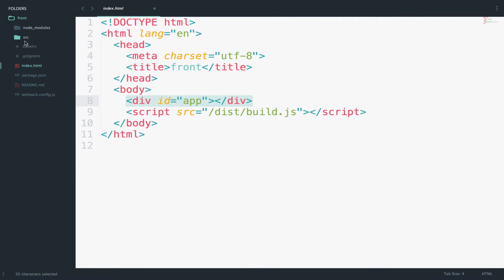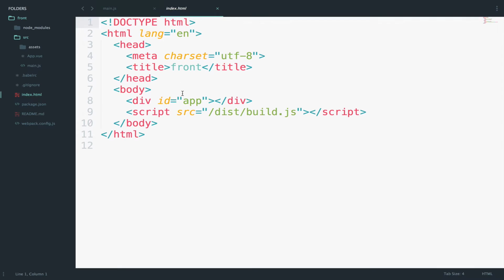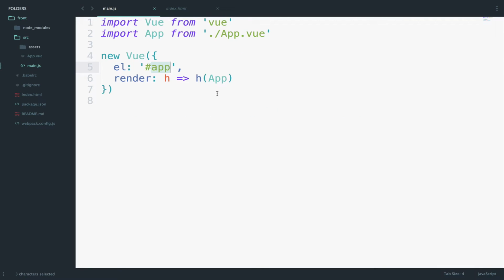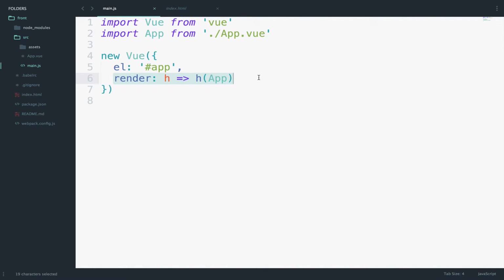Take a look at the main.js file inside the src. We create a new Vue instance and we bind it to an element with ID app. In our case, this div right here. But still, it makes no sense because there's nothing going on here. Well, the outcome that you see in this window right here actually comes from this line. So if I comment this line and I go back, you see nothing.